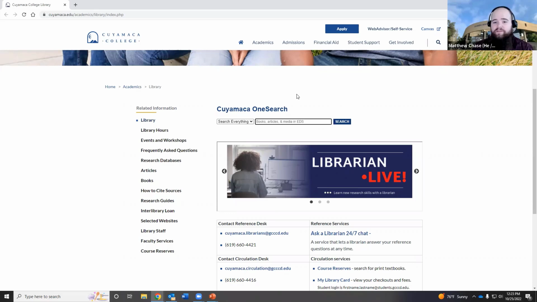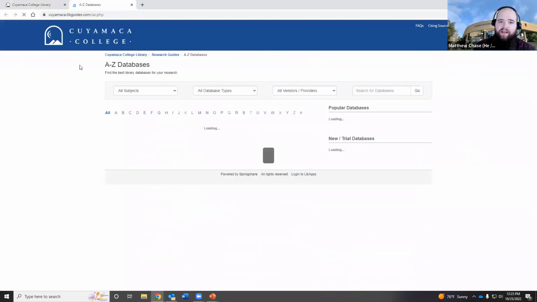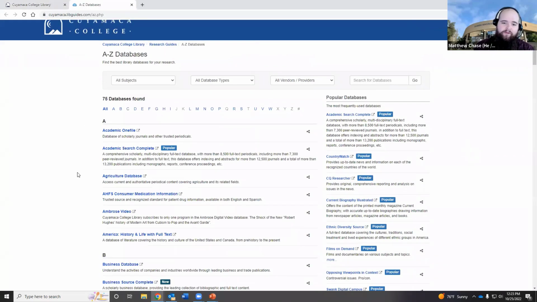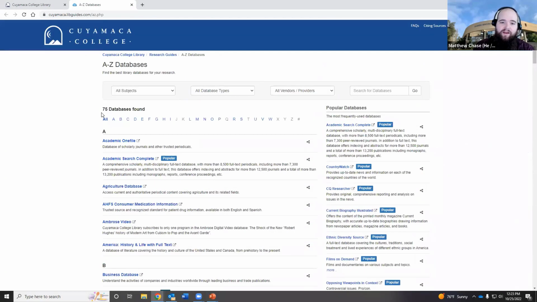You may have looked to see what kind of research databases we have available, which you can see on the left-hand side here. You can click on this, and it leads you to a listing of all of our available databases. As you can note at the very top, it lists how many databases we have accessible to you, which is over 70 databases. That is a lot of databases to go through, right? Individually. So it's a lot easier to use Cuyamaca OneSearch as a central launching point to find what is really out there.